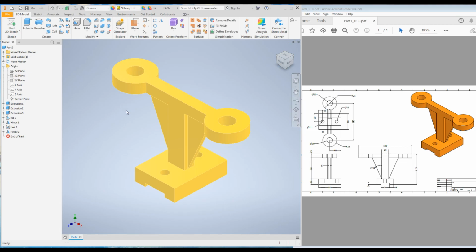I hope this video is useful. You have understood how to use simple sketch commands and basic 3D model extrude, rib and hole commands in Inventor to design this type of parts and also make use of the symmetrical feature of the design.